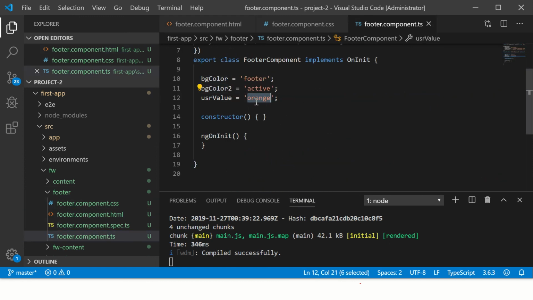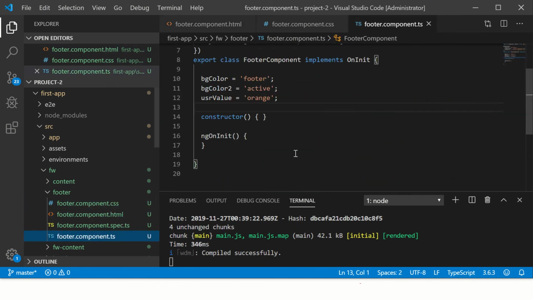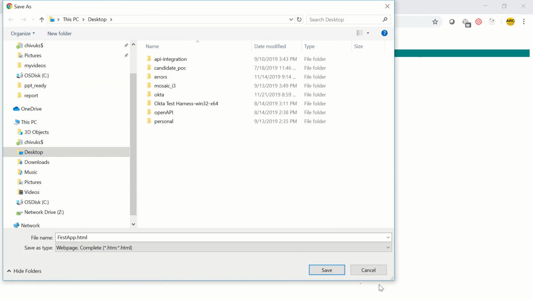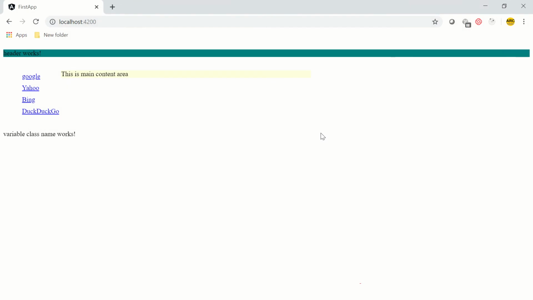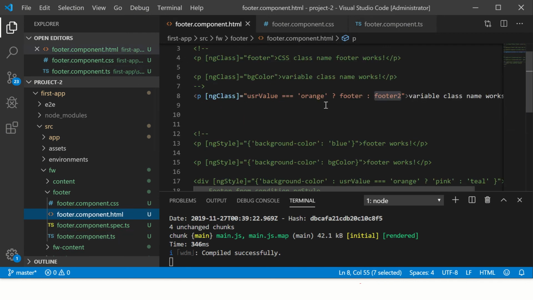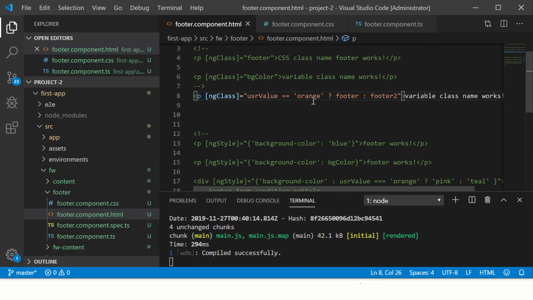Here we are matching the value, and then we are setting the class name as footer, and the other class name that it should match is footer2. We have our footer and footer2, and we have our value that's matching to orange. So, okay, a little bit of debugging required here. User value, check the... right. Still no.